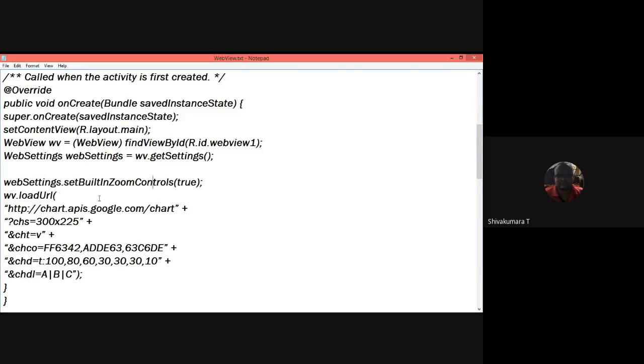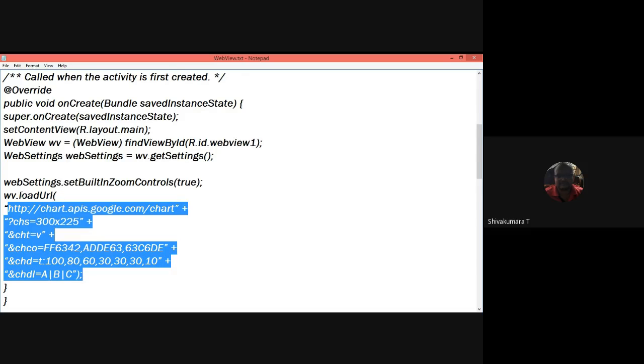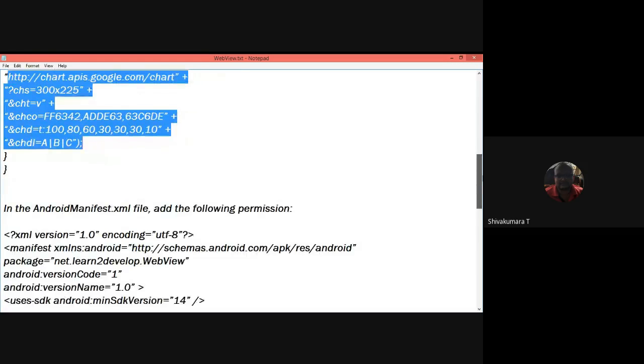Suppose you want the zoom in and zoom out options. If you want to allow the user to zoom in and zoom out the web, you need to set the built-in zoom controls as true. Then loadUrl, the corresponding URL of Google, chart.apis.google.com. This website is going to be loaded as a web view in an activity.